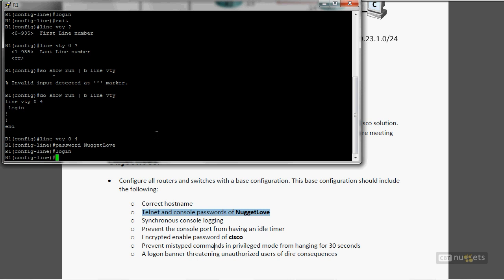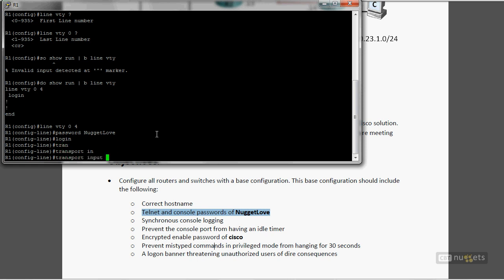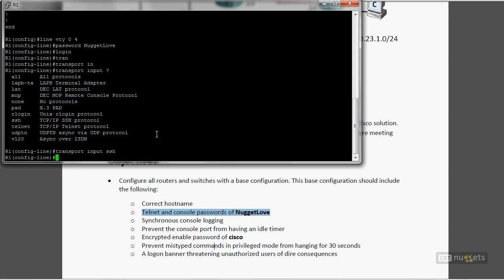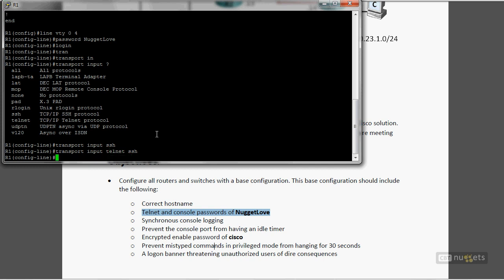But we can type in transport input and actually select what protocols are allowed. So if I don't want to allow people to use telnet, I can just type in transport input SSH, which now allows SSH only. Or if I want to allow maybe telnet and SSH, I could type telnet SSH. It's what protocols do you want to allow to access these VTY lines?